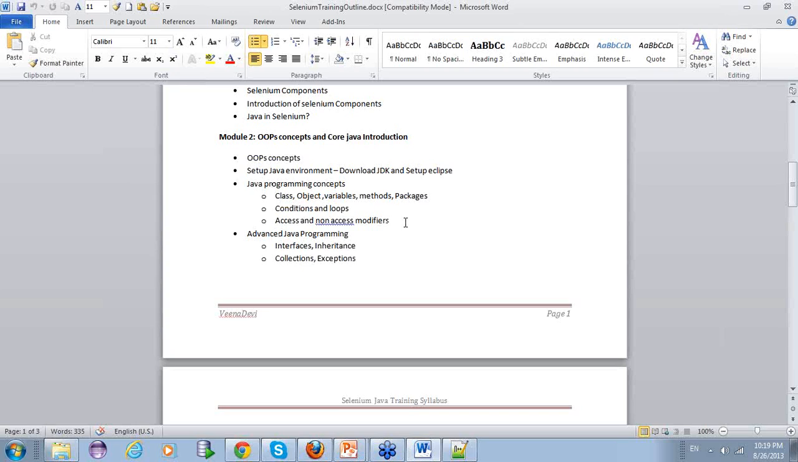And a few basic programming concepts: what is a class, what is an object, how to initialize variables, how to create methods, how to create packages, and how to use inheritance and interfaces, what is implementing, and what are interfaces.